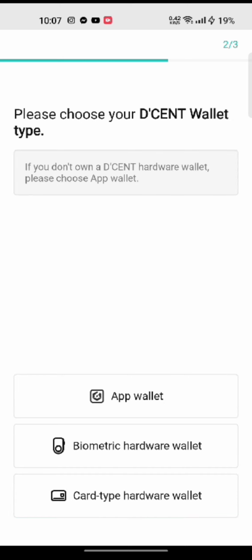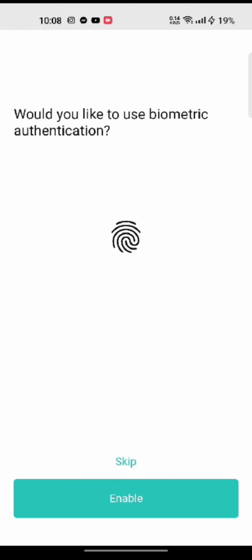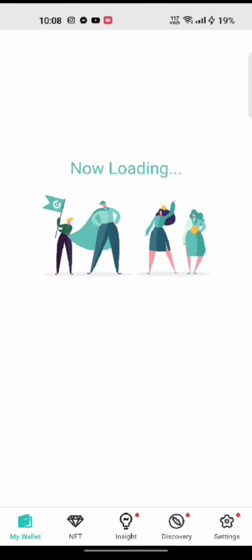Choose a Dcent Wallet type and tap on it. Select a password for user authentication to application. Confirm the password by re-entering it. On the next page, if you would like to use the biometric authentication, tap on enable or else tap on skip. This is how you can sign up for your Dcent Wallet account quickly and easily, just in few steps.